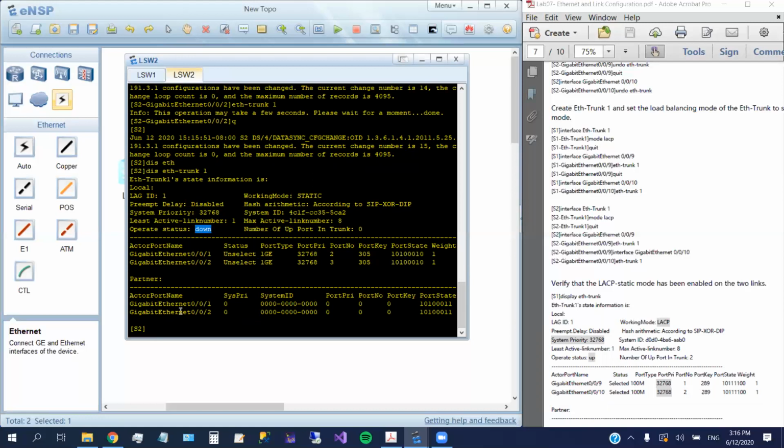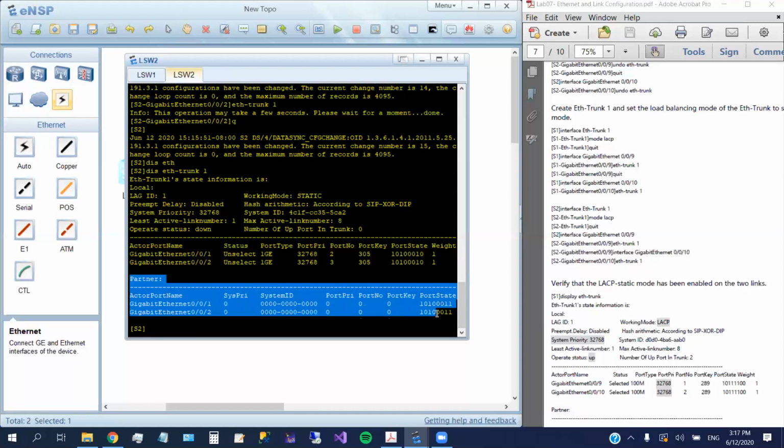Here everything is available. Here is the partner. The other side is unknown. So this is the local ports on switch number 2, and this is the partner interfaces at the switch number 1. The information here is still unknown.